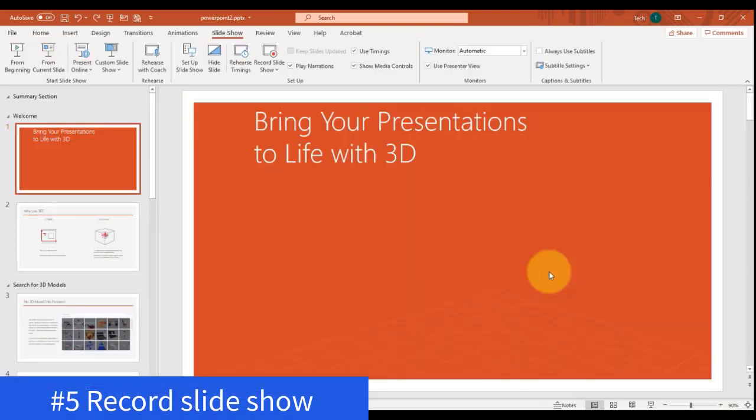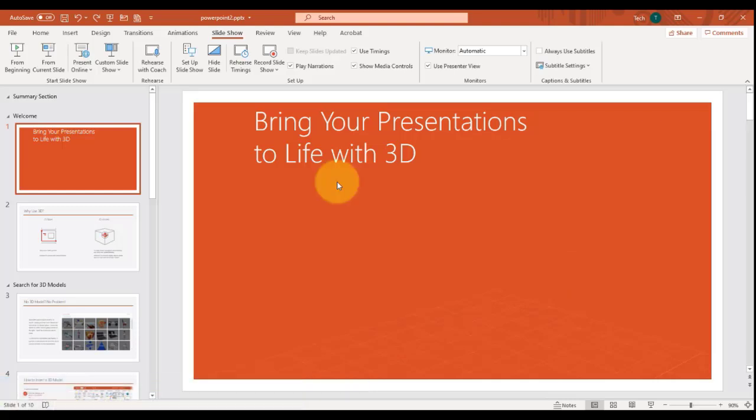Tip number 5, record slideshow. So you can record your slideshow. You can record one slide or you can record the entire PowerPoint. So to get to that, click on slideshow and this is the tab, record slideshow.